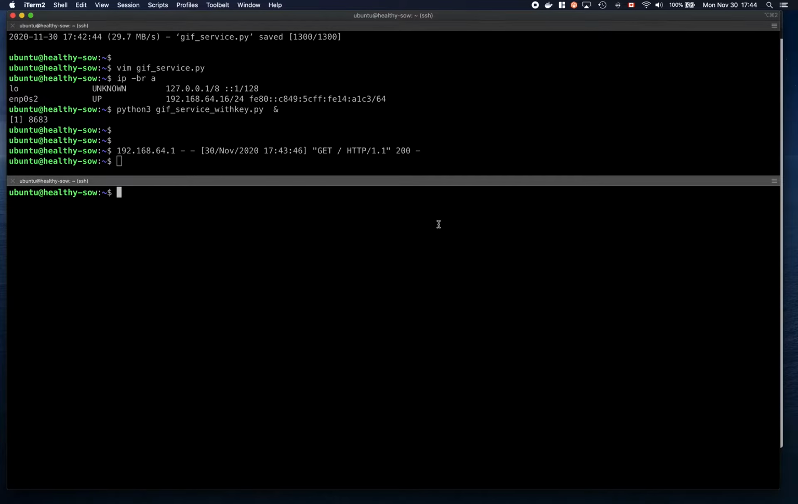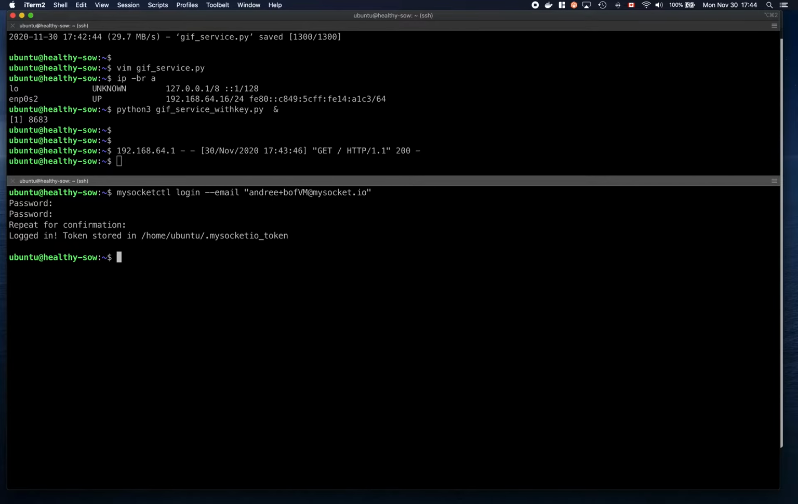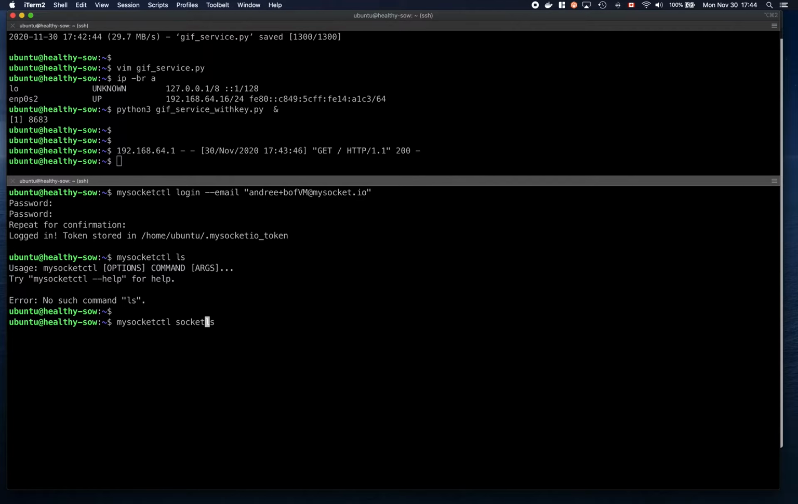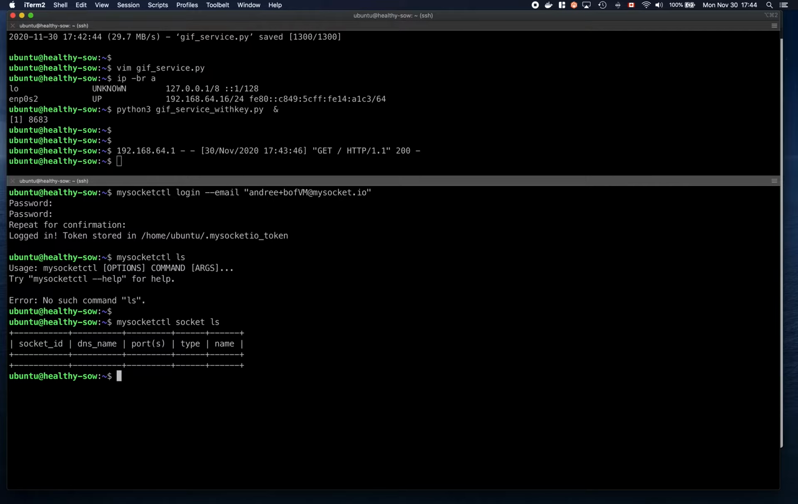So let me just reformat the screen here a little bit. So the first thing I'm going to do is log in to the service, fetch a token. All right, so now that we have a token, let's just see if I have any sockets already. And you can see I have nothing yet, which is great. This is a clean account just for this demo.